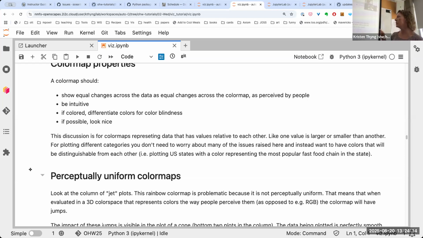Okay. Just a note that I'm not talking about categorical color maps. Say you're plotting states with a color representing the most popular food chain in that state. Those don't need to have a relationship to each other in terms of color. It's not like McDonald's is bigger than Burger King or something if 2 different states have 2 different fast food chains. So we're just talking about valued data.